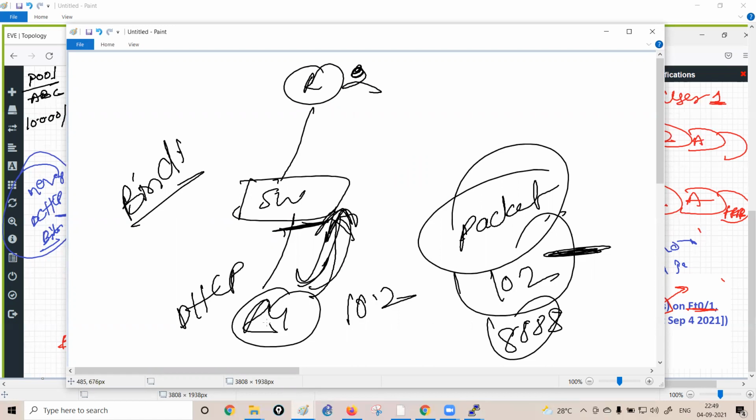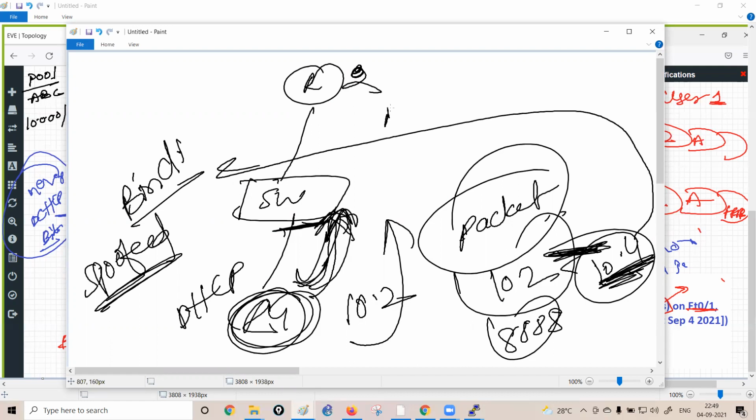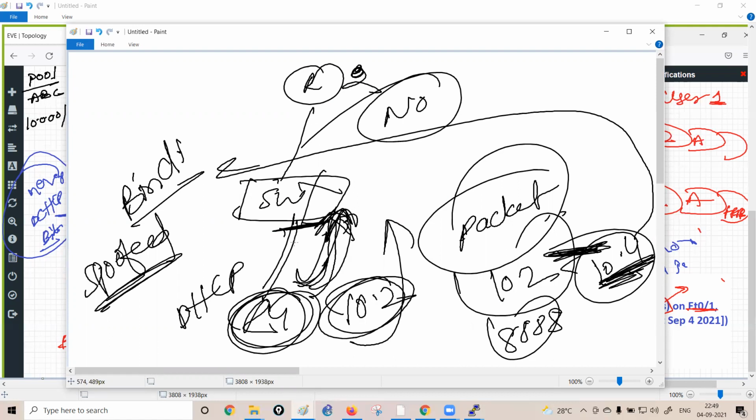Now let's suppose that this user tried to spoof the IP address. It tried to send a packet with the IP address 10.4. Fine. So when the switch receives this packet, it will check the source IP in the packet. Does this entry 10.4 match the binding table? No, because on this port I have provided the IP address 10.2, so the switch will drop this packet. As simple as that. Everybody is clear with this?